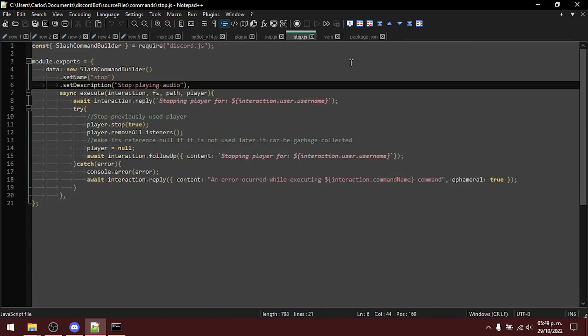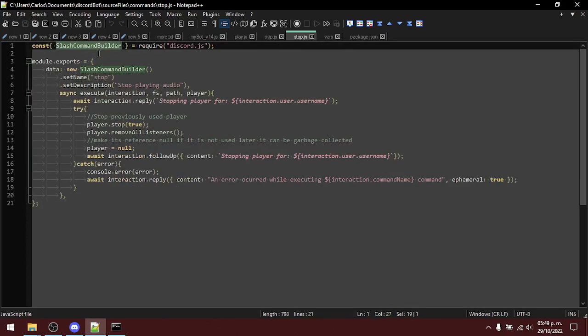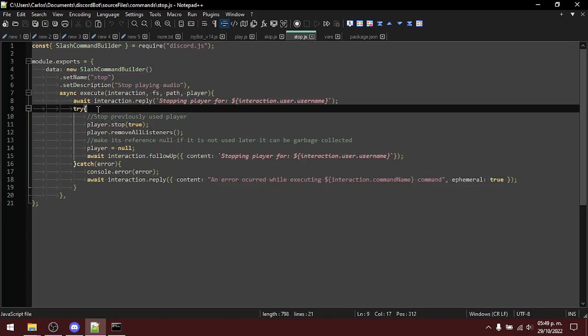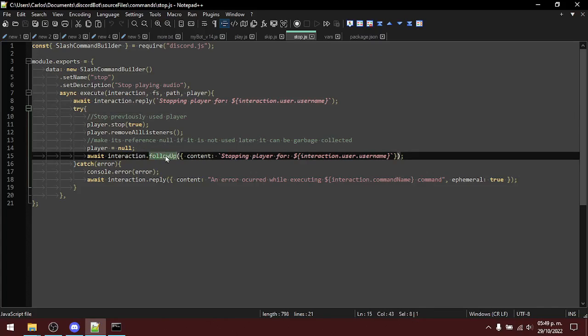This is the easiest one. Again, the slash command builder, the name, description, the async execute, a reply, the body. Here I stop the player. I set it to null so it can be garbage collected in the future, and a follow up. It's like a message. And that's all. Here you have the source code updated with what I expect to be a brief and understandable explanation of what I did.